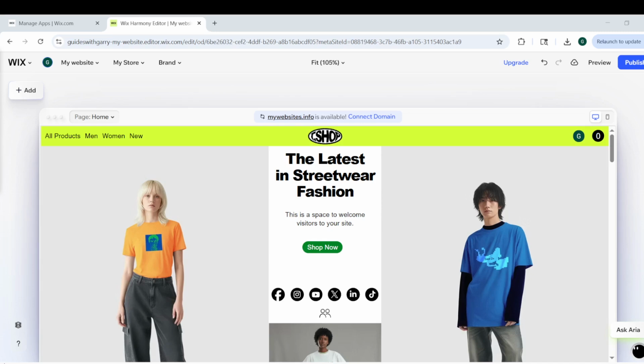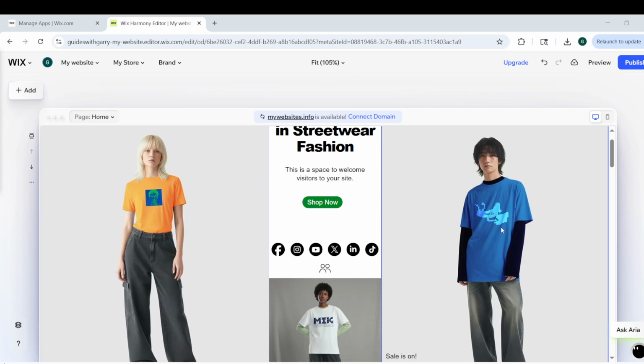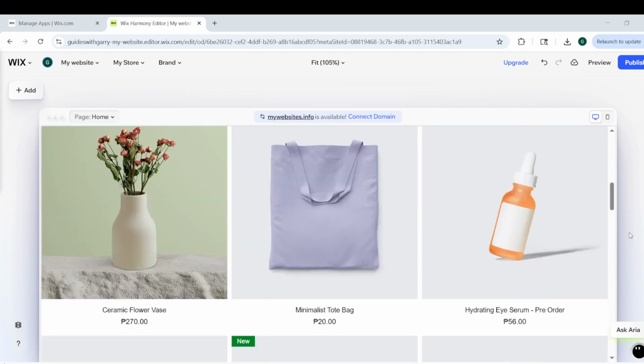In today's video, I am going to teach you how to add email to Wix website. To get started, open the Wix editor for the site you want to update. This is where you will add the email contact option so visitors can reach you directly from your website.